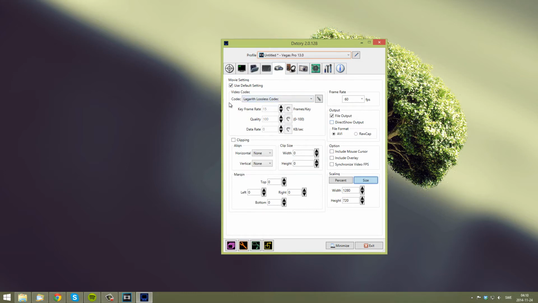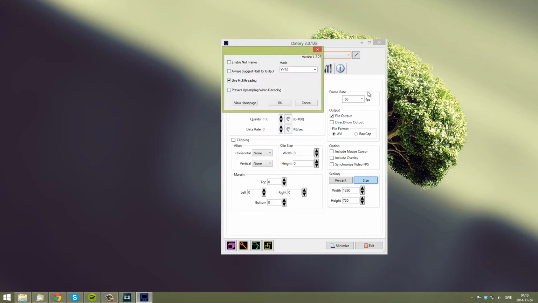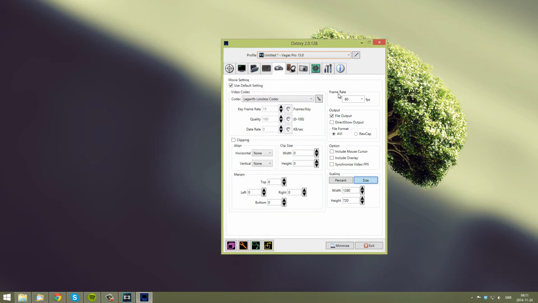So you're going to go to this codec drop box and press Logarithm Lossless Codec, and then press the wrench to the side. Click multi-threading, leave the rest. For the mode I have YV12, which will produce good quality videos and keep the size down. You can get even better quality videos, but there's no reason to, because it doesn't show on YouTube anyway. Press OK. This is usually 30 frames per second originally.